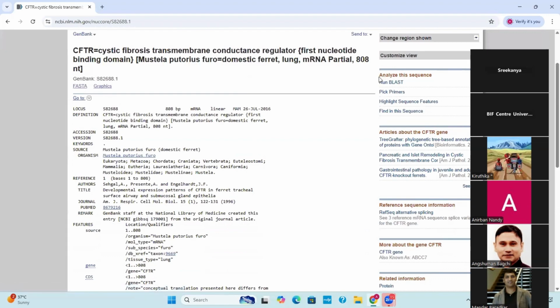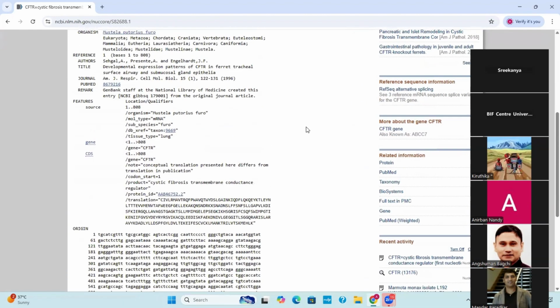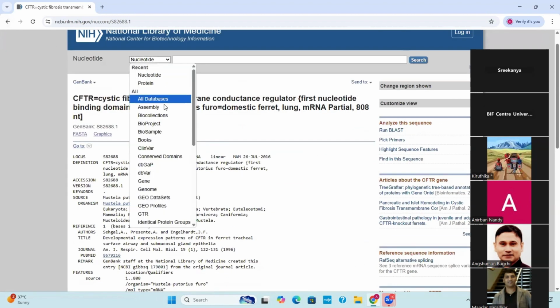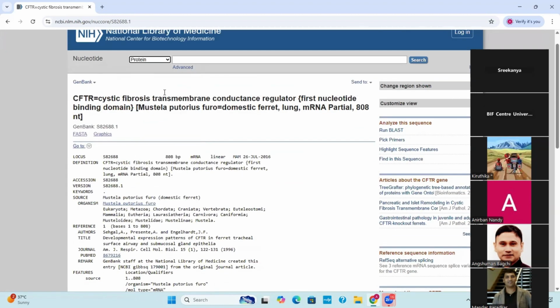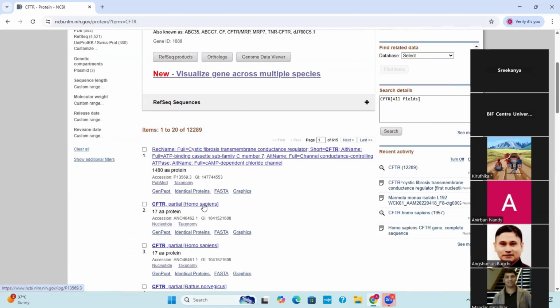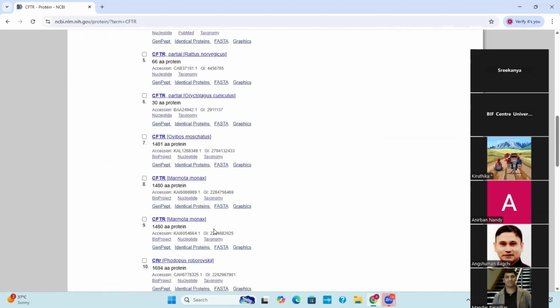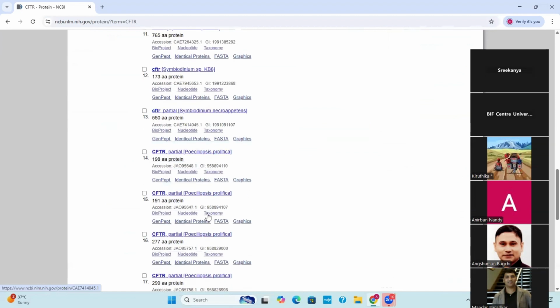pane, where you can find the analyze this sequence. We can run BLAST, pick primers, find in this sequence or highlight some kind of sequence features. Now, for proteins, in this feature section, if we come down below, here you can see the nucleotide. If we search for this particular protein only, CFTR, here also we'll be considering the complete sequence.